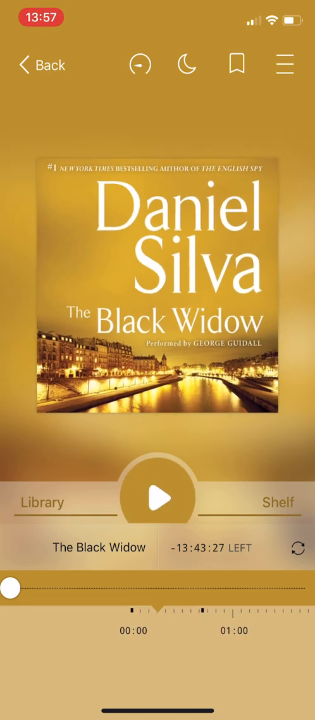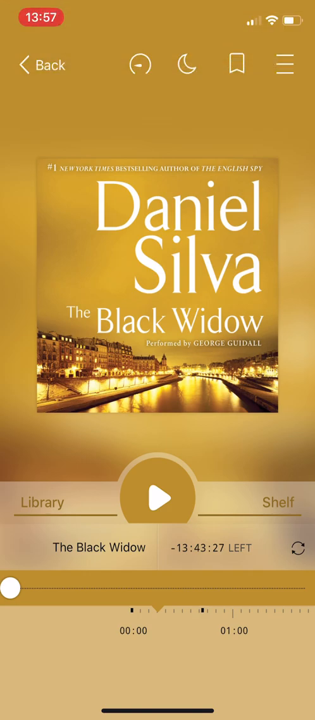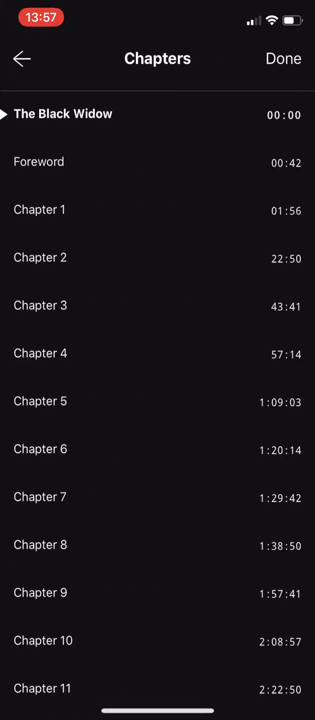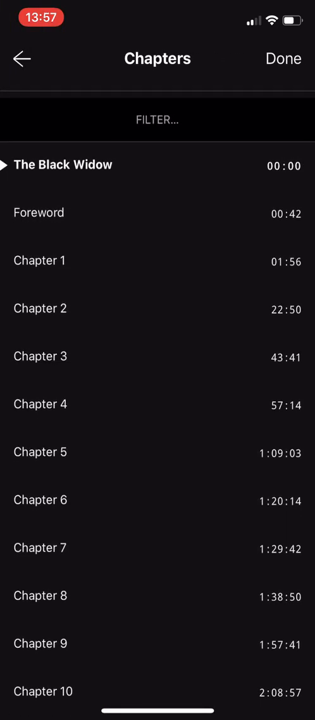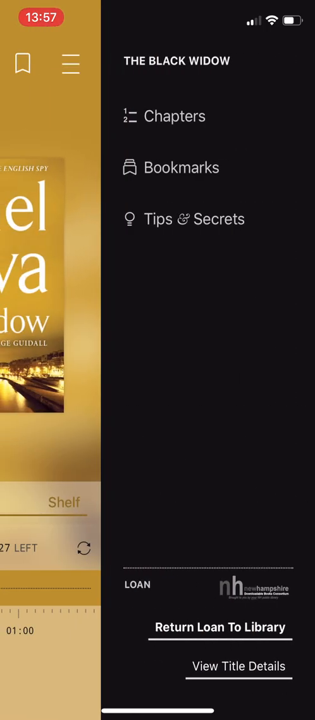I'm going to pause that for now. Let's take a look at some of the really fantastic options that are here for us. First and foremost, if we tap on the little 3-line settings button, we can see chapters. Now this is handy if you've also started reading the book in print or in another format. I can also put in my own bookmarks and get some tips and secrets.